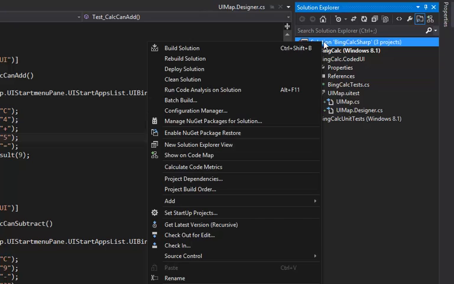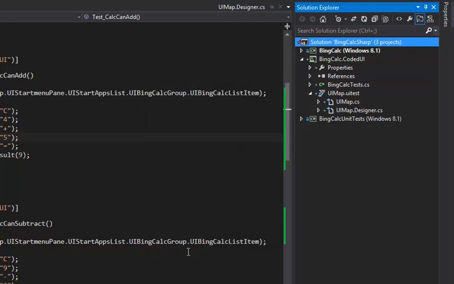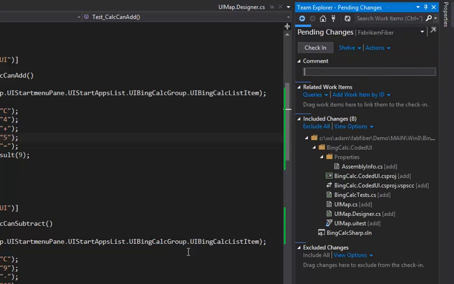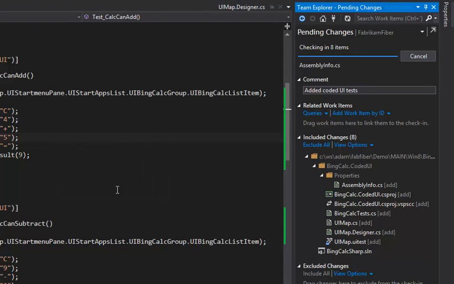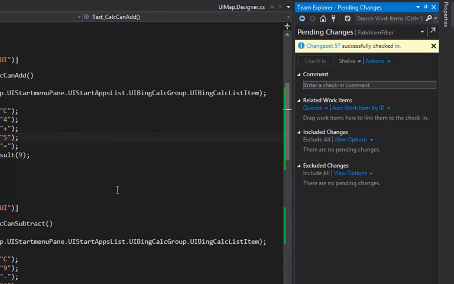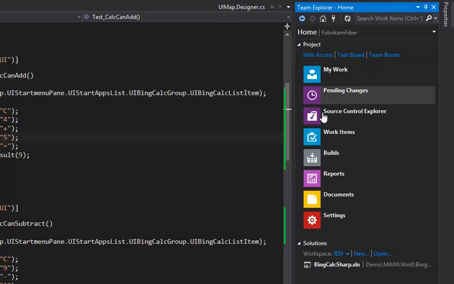Again, I'm going to right click the solution and select check in to check these changes in. I'll enter added Coded UI tests as the comment and hit check in. That'll trigger a build that'll build this application along with the Coded UI test DLL. Let's go and look at our builds.